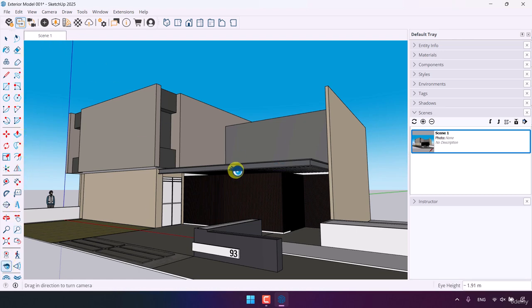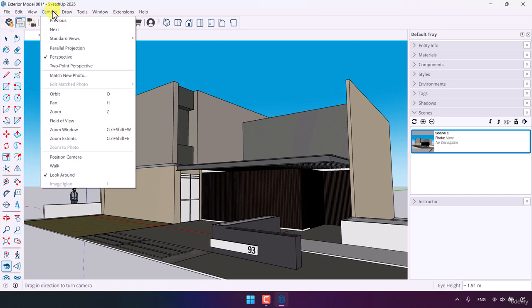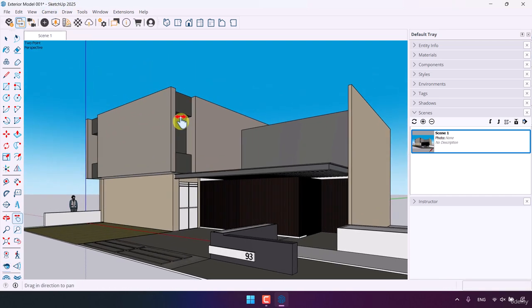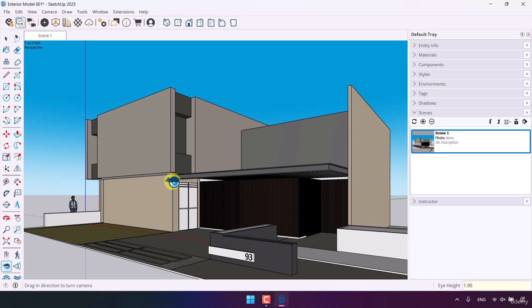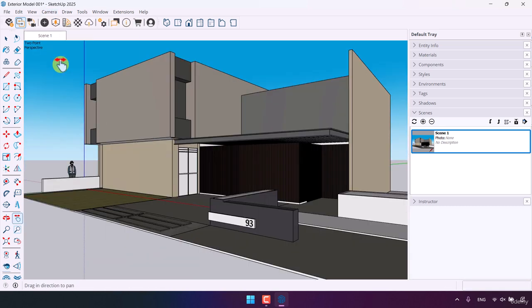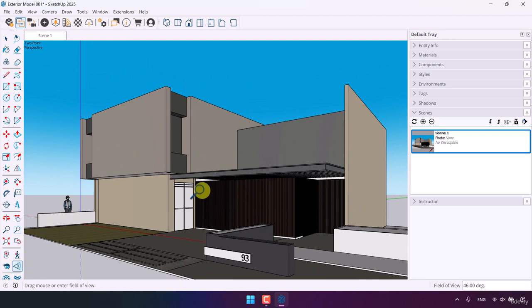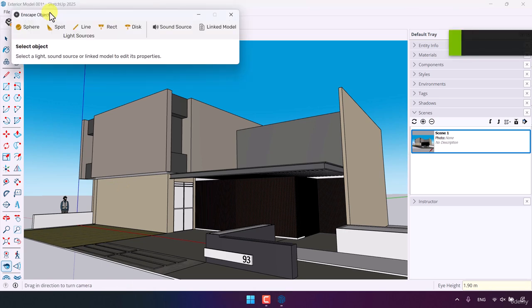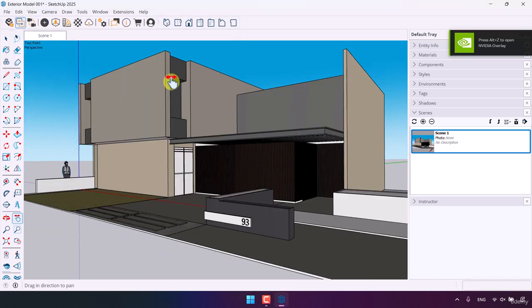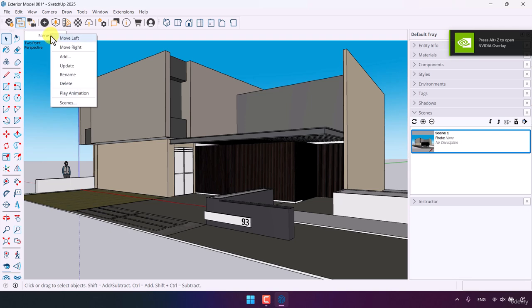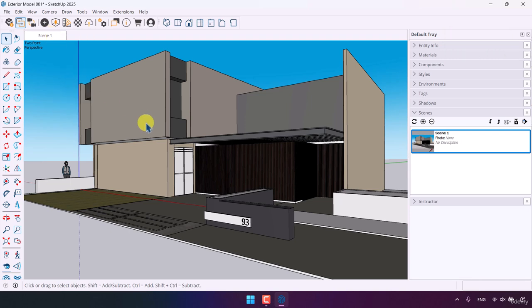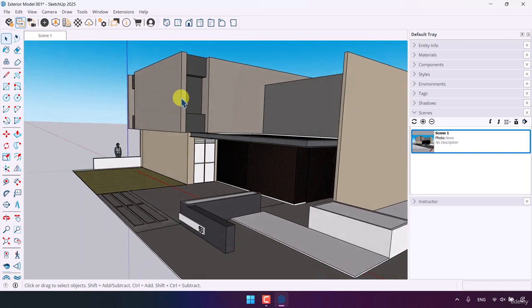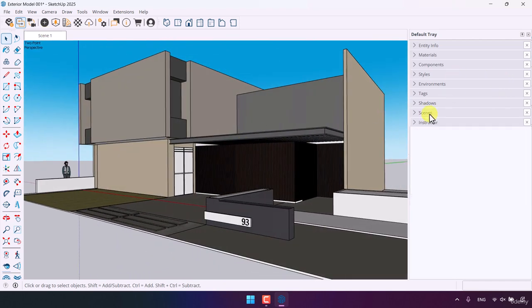So I'm going to click on the eye height, camera, 2-point perspective, like this, eye height, 1.9, again camera, and 2-point perspective, like this. I need a little bit of field of view to make my model a little bit different, 46 degrees is enough. Again, look around, 1.9, and on the camera, I'm going to add 2-point perspective. So after all, I can right click on this scene number 1 in here and click on update. So when I click on scene number 1, SketchUp will return to scene number 1.